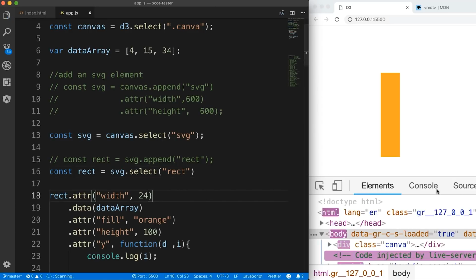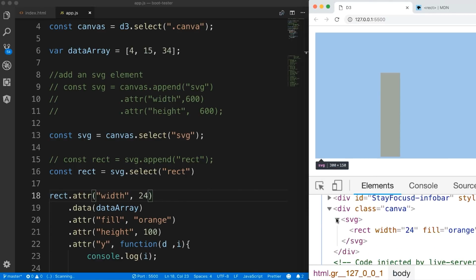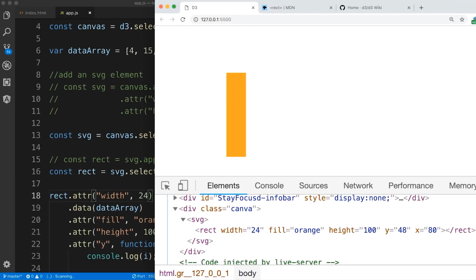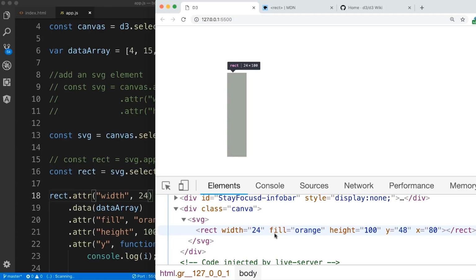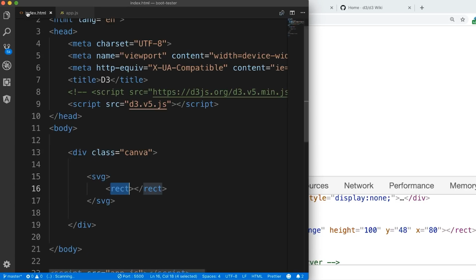Save and look. It goes back and adds it back. Now, if we go down here in our div, you notice we only should have one rect. There we go, which is this one here. Let me make this a little bit so you can see, right? 24, orange, height, X, Y. Very good. So now, instead of appending an extra, we're just selecting what we already added here.